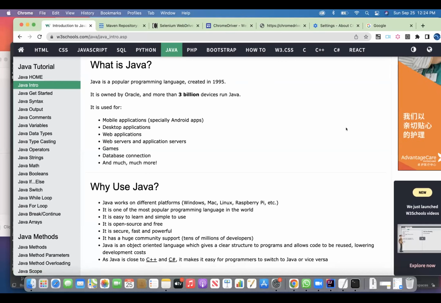Really, like you can create apps as well. You can create games, you can create web applications, desktop, database connection, and much more. Even mobile applications, because again, what it does is that you can write the code, but then that code gets translated by the JVM, Java Virtual Machine.